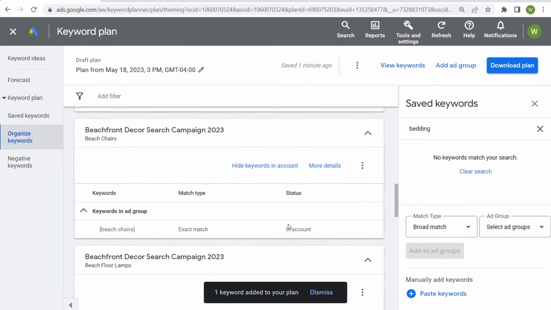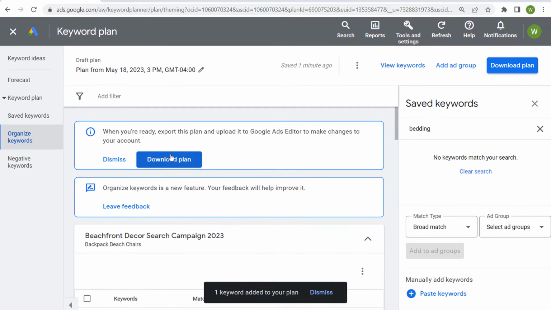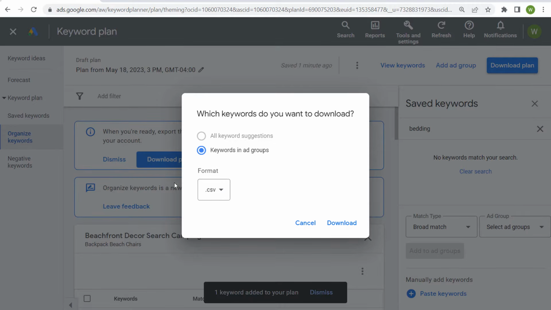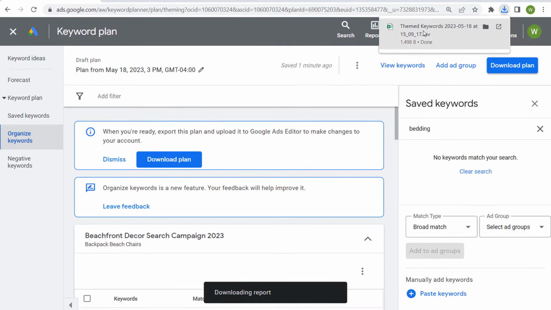I personally wouldn't do it this way if you have an established campaign. I just prefer to work either directly in Google Ads Editor or directly through the Google Ads interface. But what we could do right now is click on download plan. It will download the keywords in the ad groups, and we're going to download this as a CSV file. If I click on download here, you'll see at the top it downloaded this up here.